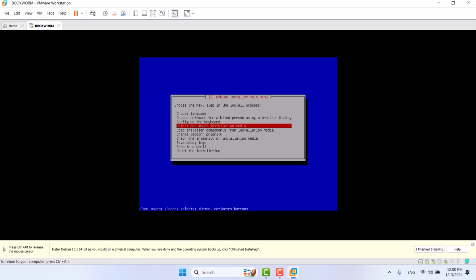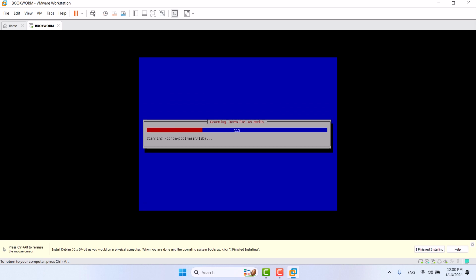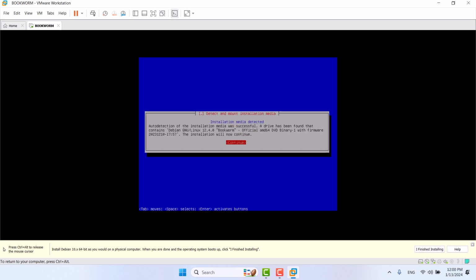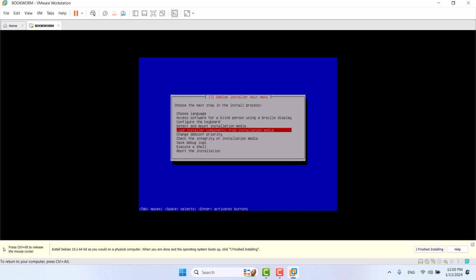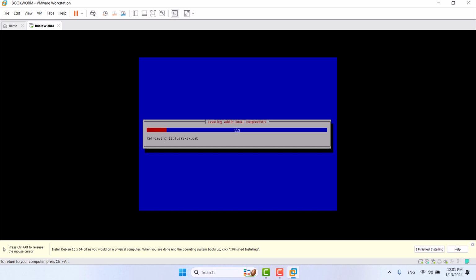Detect and mount installation media. I press enter again. My media was successfully detected, and it is the Debian 12.4 bookworm edition. I press continue. Load installer components from installation media. I press enter, and it says that the installer components have been loaded successfully. If you want other options, you can select them. I don't want any. I press continue.